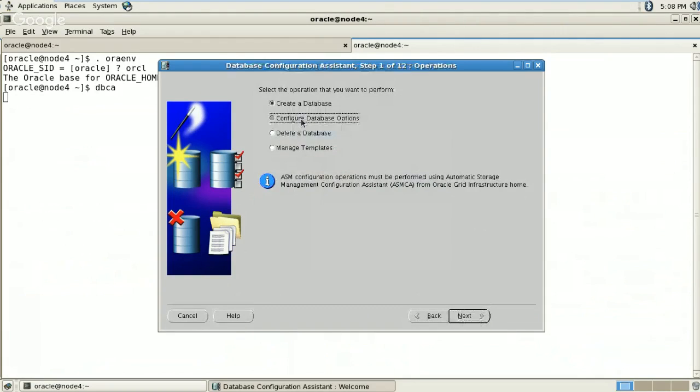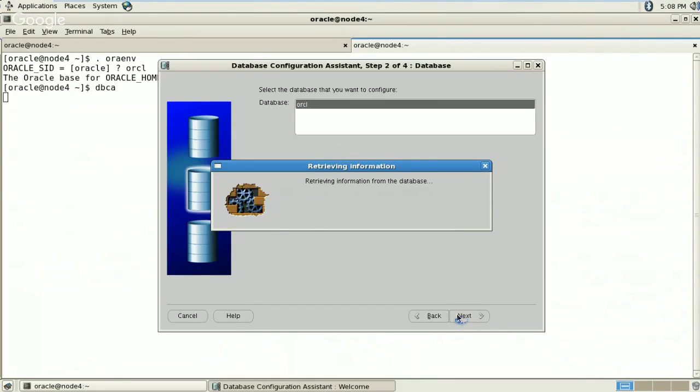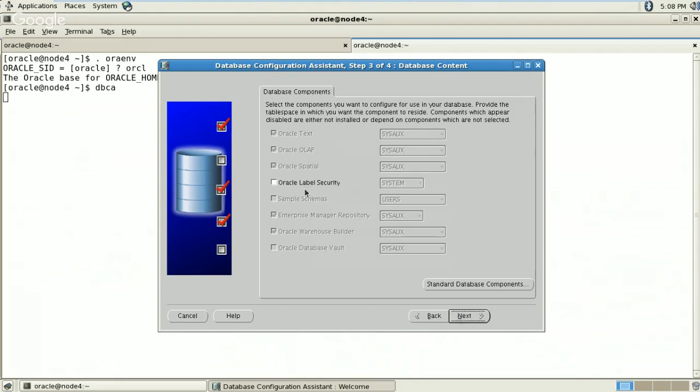So I'll go next and configure database options. Click next, ORCL. That's the only database instance right now with me. I'll configure Label Security first, which is the minimum requirement to go for Vault. If you want Vault, you need to have Label Security at least. That's mandatory. But to have Label Security, you don't need Vault. It's not mandatory to have Vault if you want Label Security. But if you want both, you need, of course, both. If you want Vault, you need minimum Label Security. That's mandatory to have.